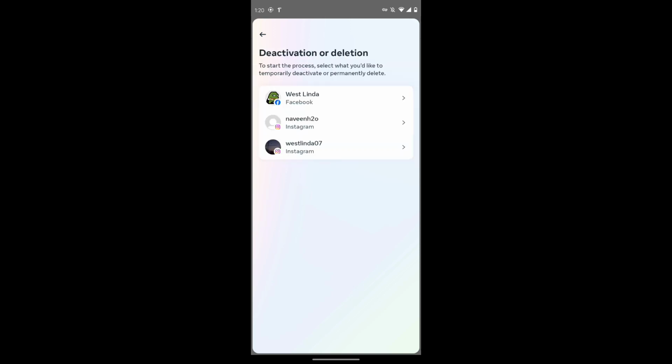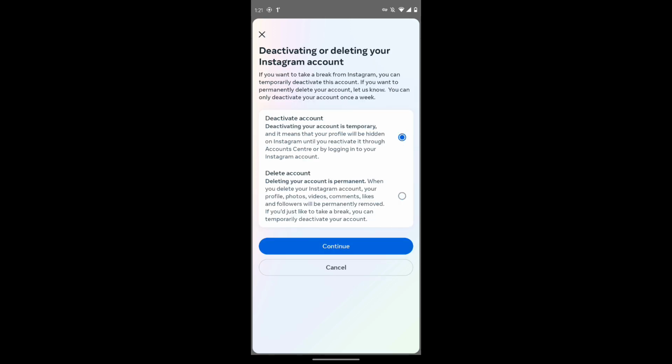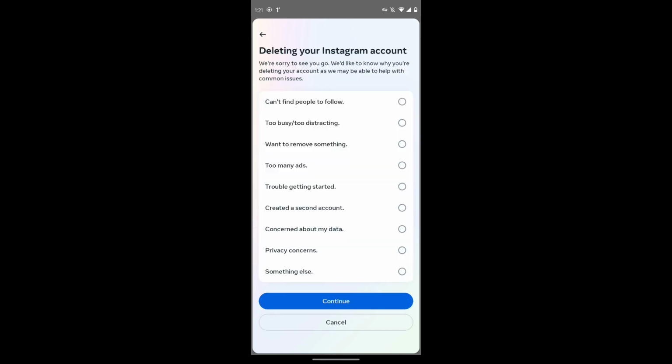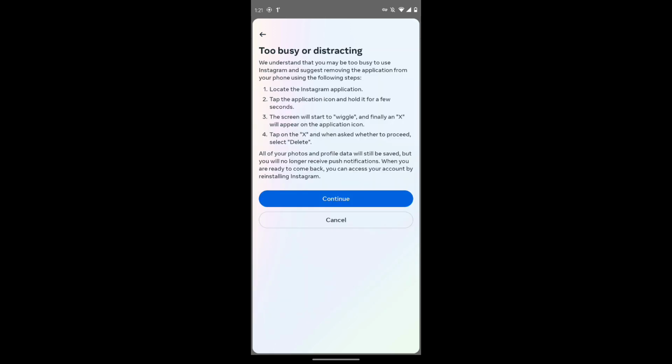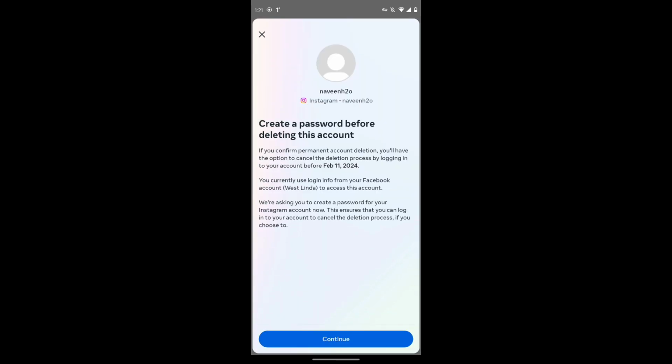After tapping on deactivation or deletion, now you have to select the account which you would like to delete, and then you have to tap on the second option, delete account, and then tap on continue. And now you have to select a reason why you would like to delete your account. After selecting the reason, just tap on continue, and then again tap on continue. And after doing that the last time, now you have to tap on continue.